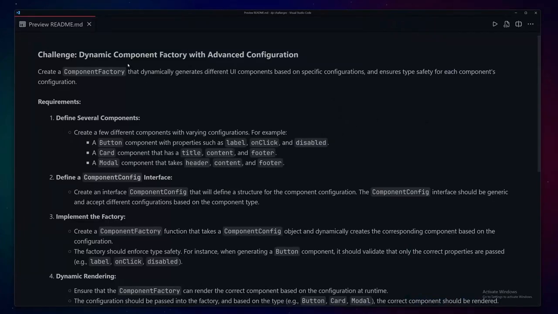Okay, so time for the dynamic component factory with advanced configuration challenge. If it sounds a bit of a mouthful, of course it is. Okay, so what do you have to do? You have to create a component factory that dynamically generates different UI components based on a specific configuration and ensure type safety for each component configuration.